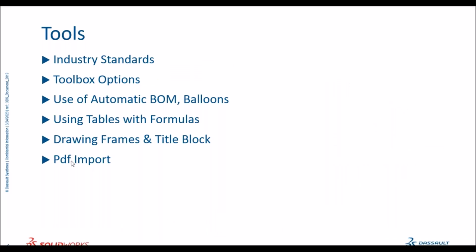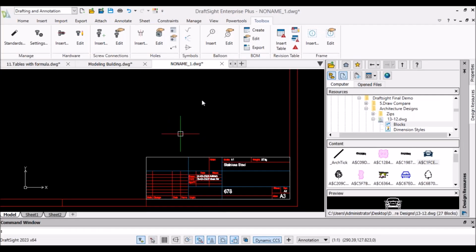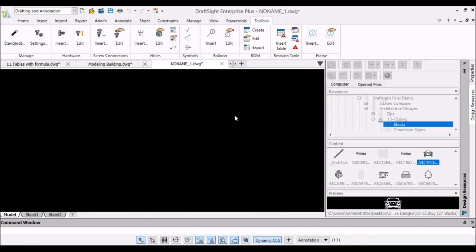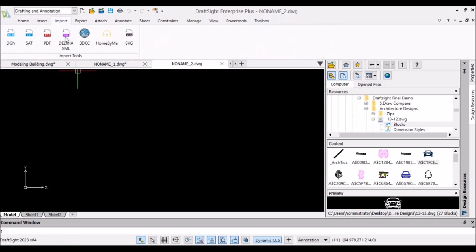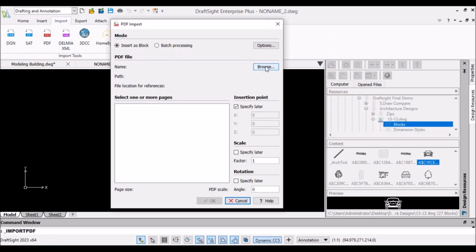Now the last one is the most favorable feature and most favorite feature of all our existing clients, that is PDF import. In PDF import, you can directly import your PDFs into 2D DWG drawings, and you can make edit operations. You can perform n number of revisions. You can make changes as per your requirement. So how to execute that? For that, go to import, select PDF, go to browse.